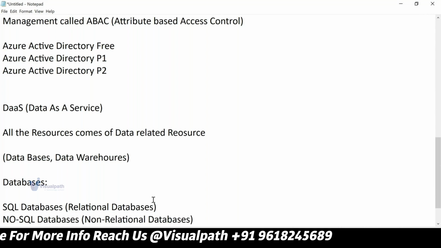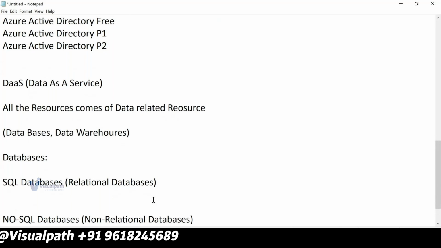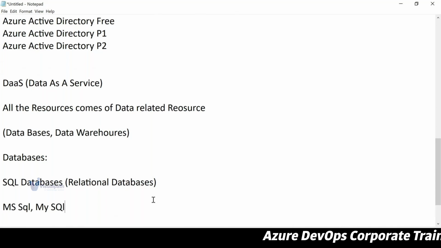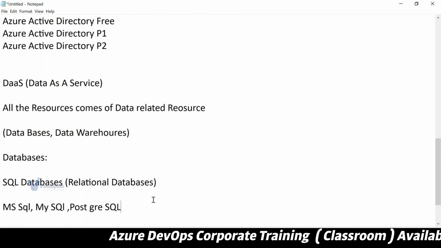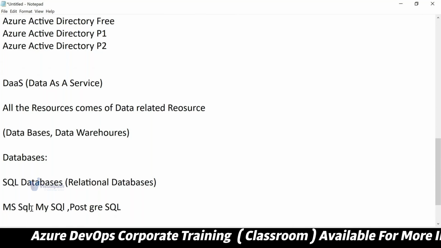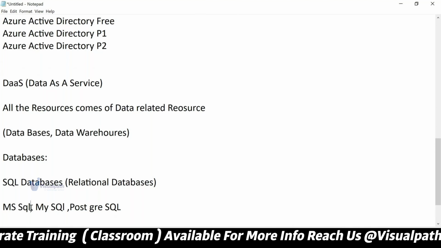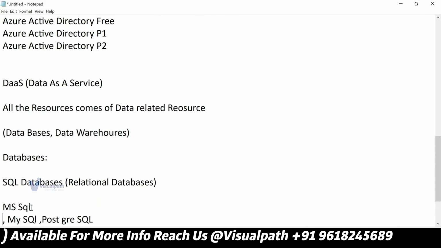If you ask me about examples of SQL databases, I would say MS SQL, MySQL, and PostgreSQL. We are going to discuss all these resources in the coming classes at least one time. That's why I wanted to give a classification on this one.